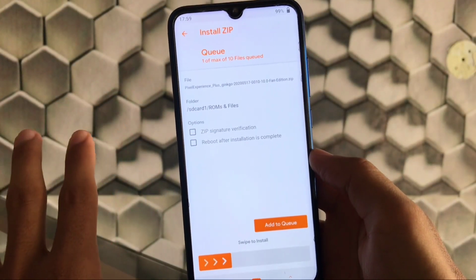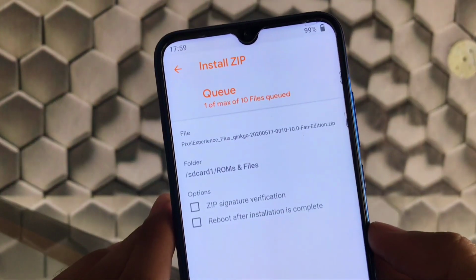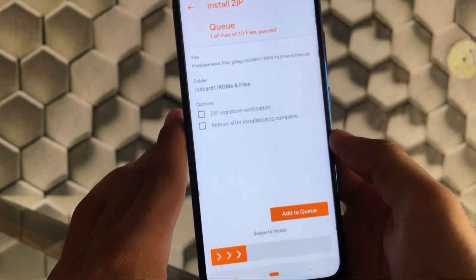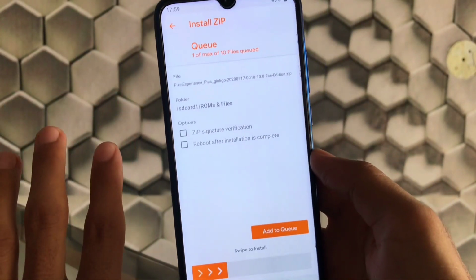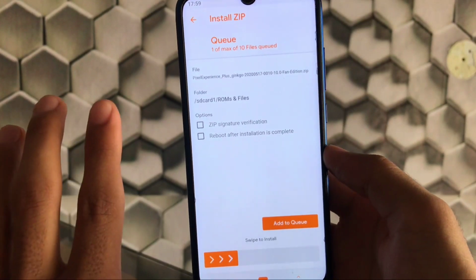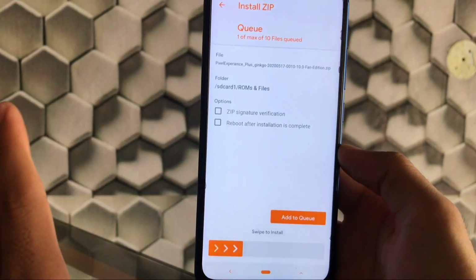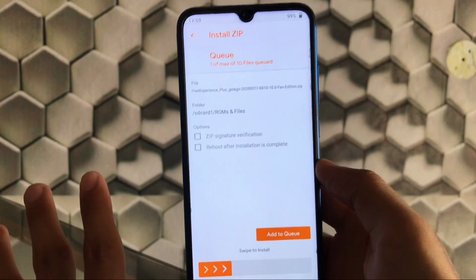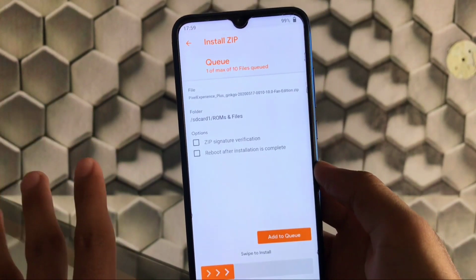Okay, so in my case, I'm going to install Pixel Experience Plus for my device. It's for Ginkgo, which is Redmi Note 8. I'll provide you the official ROM link for your device, because Pixel Experience is officially available for a lot of devices. So if you also want to download that, I'll provide you the link, download that.